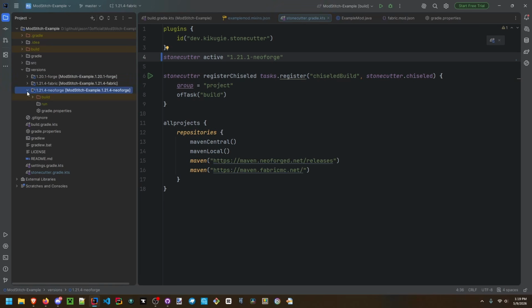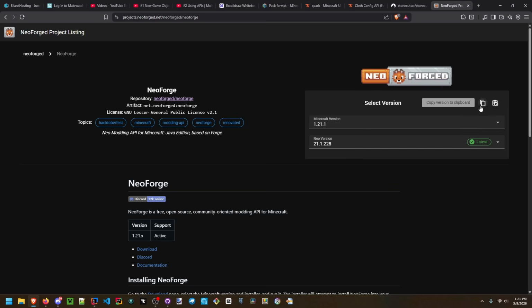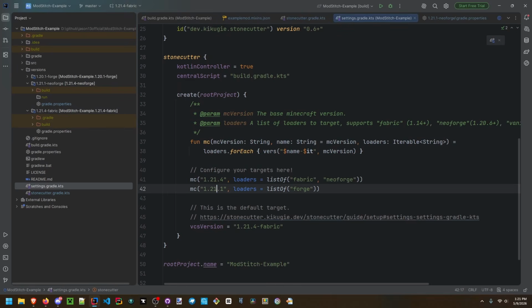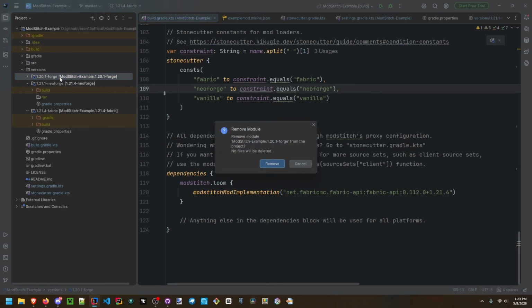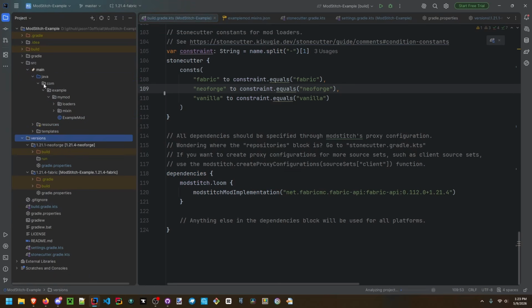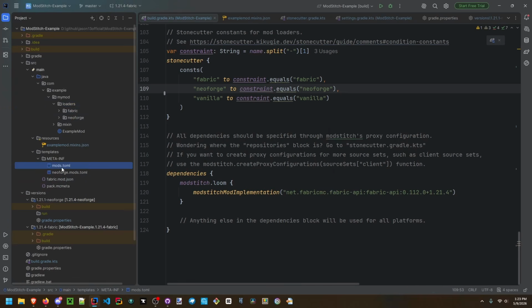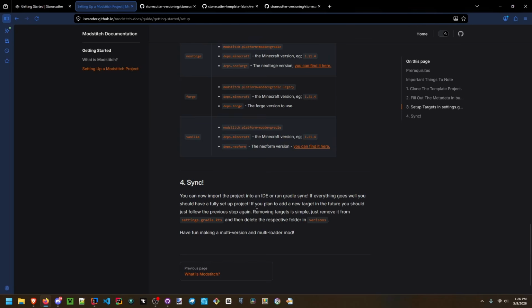That means I'll have to rename these. I'm going to rename directory. All right, copy that as 21.1228. Going to do 1.21.1, taking out Forge. Just going to delete Forge here. And then under source, under loaders, I'm going to remove Forge here. Resources, templates, meta-m. I'm going to remove mods.toml. Let's try to reload. We actually just inadvertently followed this.